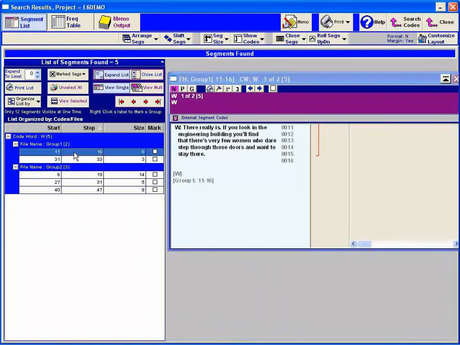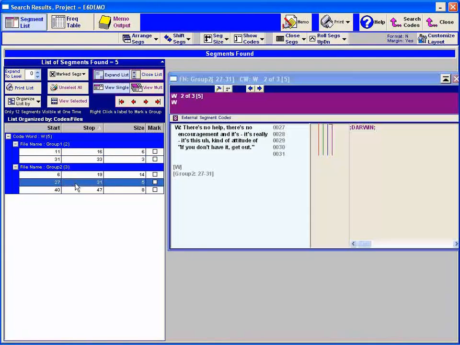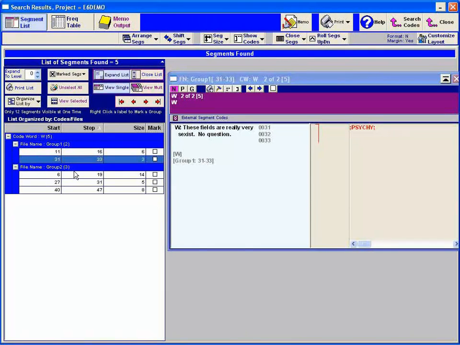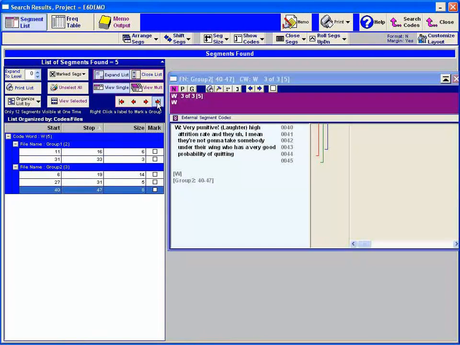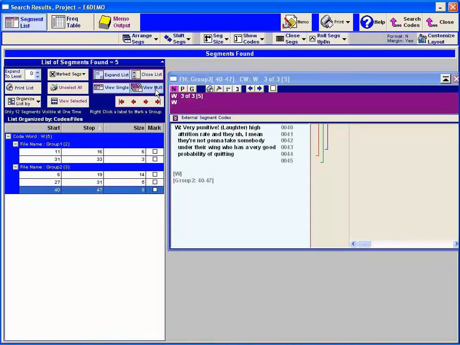A list of every time a woman spoke in the focus group is shown on the left, and the first segment of her talk is on the right. Double-click on a white line in the list of segments to see another segment. Click the navigation arrows to browse one at a time. You may click the View Multi icon to see more than one segment at a time.